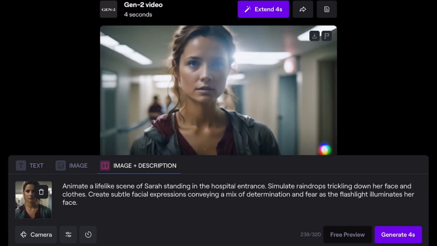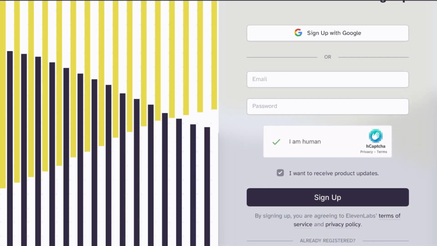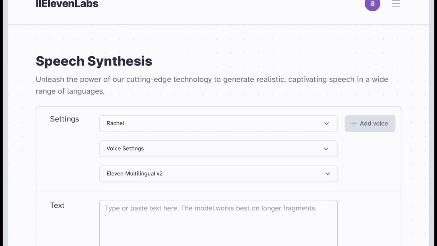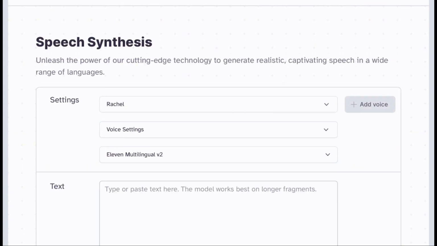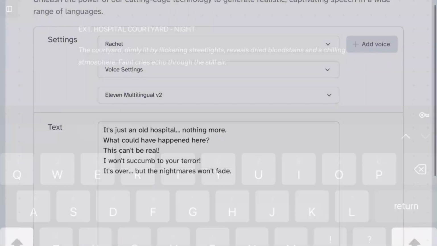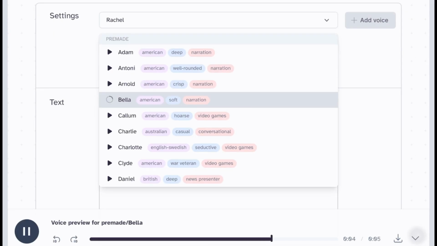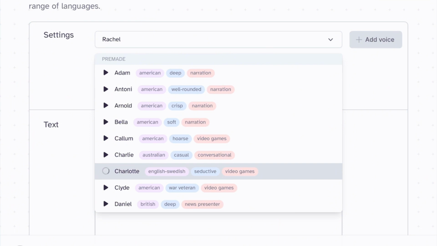Next, we will prepare the voiceover. For this, we will go to 11 Labs, sign up with Google. After signing up, we will have an interface like this. In 11 Labs, we will paste the character style, which we have copied from ChatGPT. Here, I am selecting a voice, but none of them seem suitable for my character. I want a voice with a bit of fear, a touch of mystery.